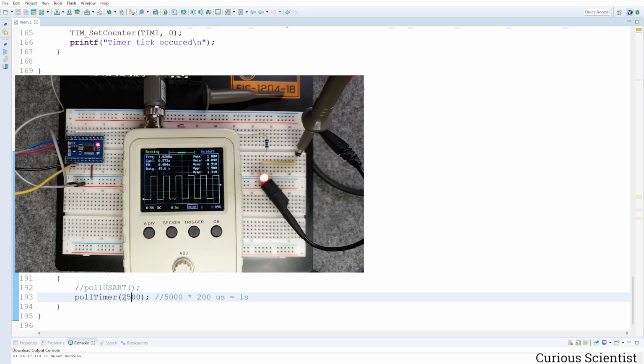And of course, the further we decrease this, the higher the frequency becomes. So let's say I set it to 500, so that's 1/5 of 2500. So it should be 5 hertz frequency. We will see if this works at all.